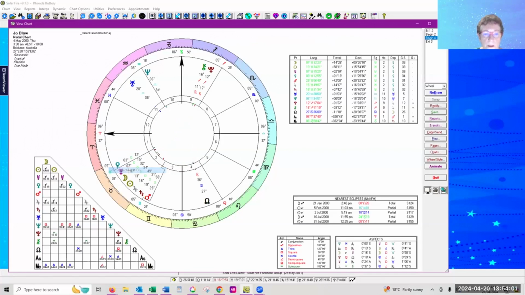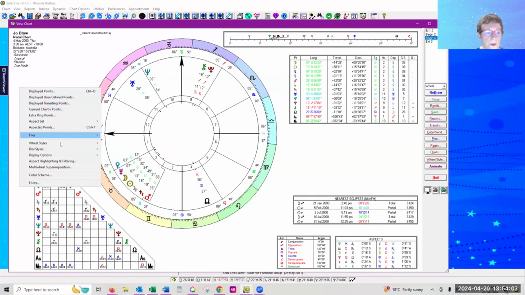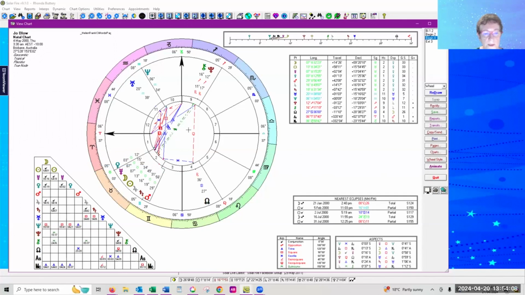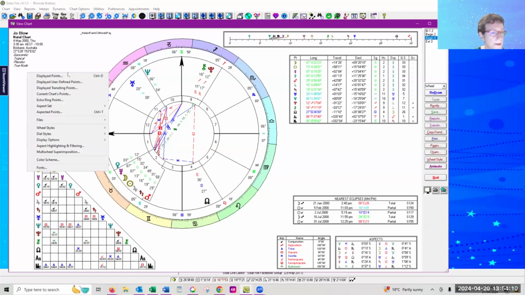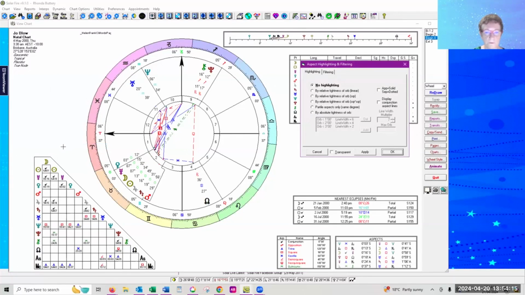We can turn aspect lines on and off, and we can turn the glyphs on and off. And of course, the glyphs will only show if you've got the lines. One of my favorite features is the aspect highlighting and filtering. Now, I've got no highlighting on at the moment, but if I have relative tightness of orb, it's going to make my tighter aspects thicker and my wider aspects lighter.